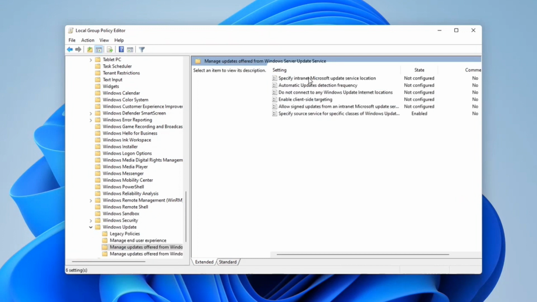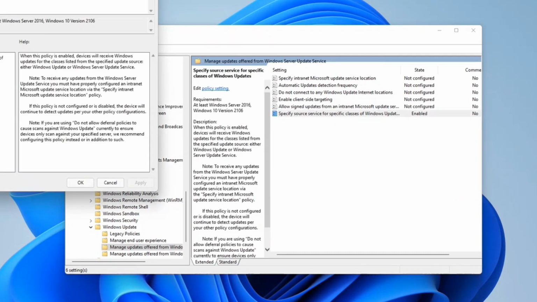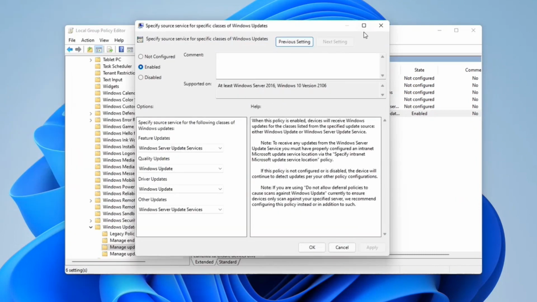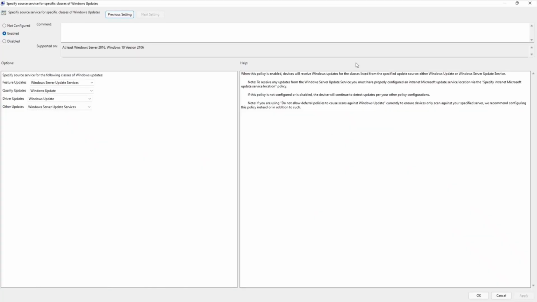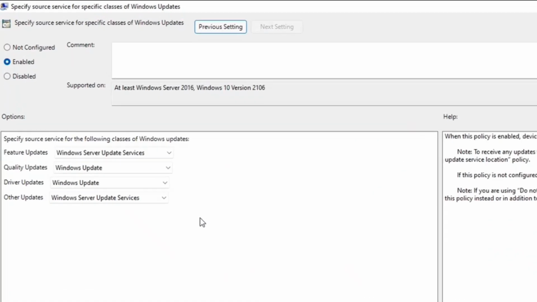Step 1, make sure that you actually have a specified Internet Microsoft Update Service location, meaning that you've configured this policy to point to your WSUS server. Now, once you've done that, you want to actually specify the source service for specific classes of Windows updates. Now, this is a new policy. It was added earlier this year in the August optional update.